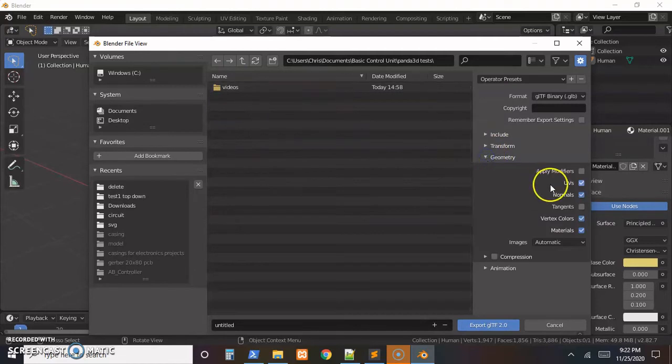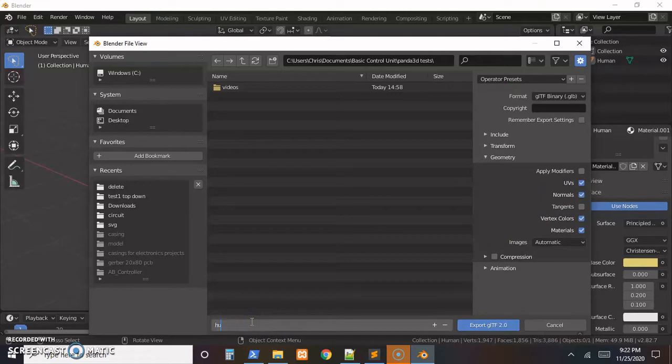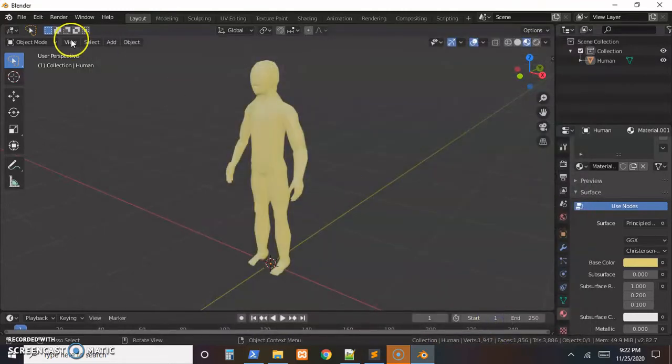And under geometry, make sure UVs and materials are selected, because you definitely want to make sure it knows the colors and textures and all that. So make sure both of those are selected, and then just export it with whatever name you're going to use. So like human, and then export that.